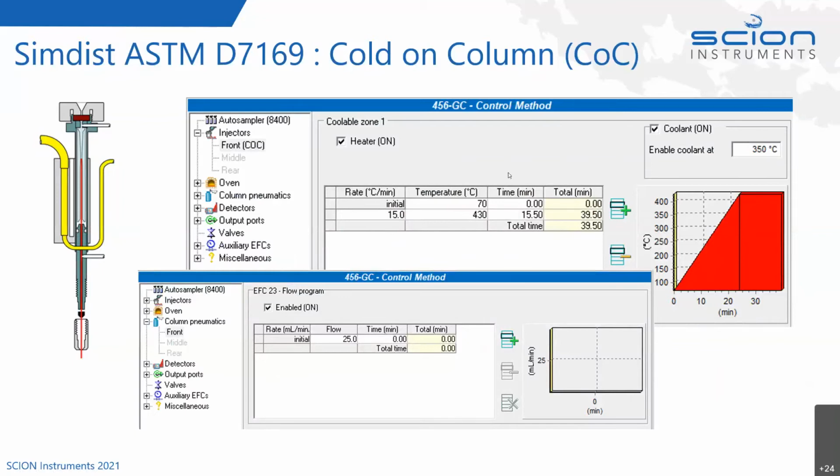We're going to start at a warm 70 degrees Celsius. We're using carbon disulfide, it's diluted in carbon disulfide. So we have an initial point of 70 degrees Celsius, and then on injection, we're going to ramp at the same rate as the oven. We're going to follow the oven, and we're going to ramp it all the way up to 430 degrees Celsius, and just hold it there during the analysis.